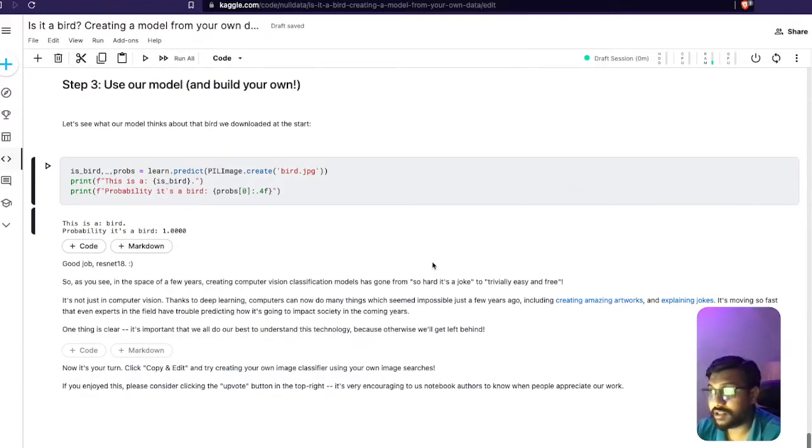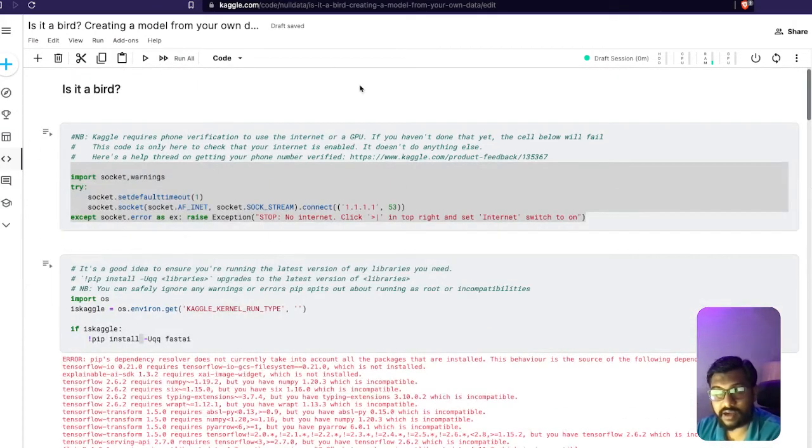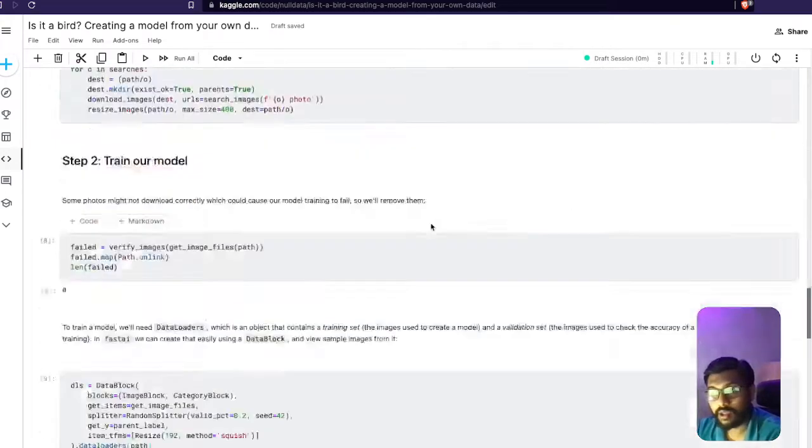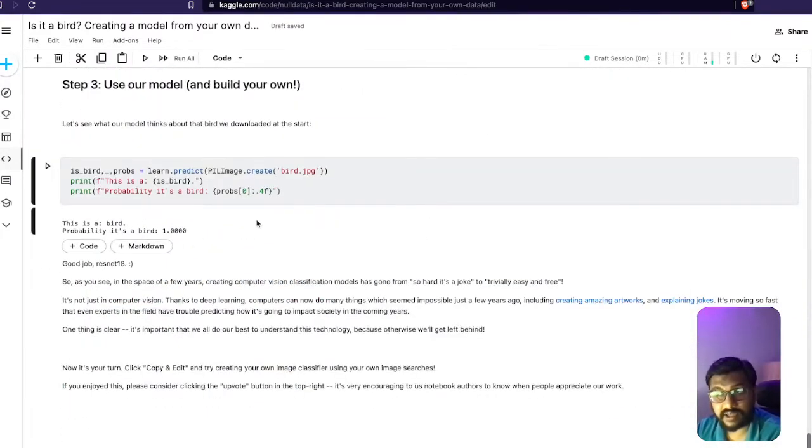If you look at this now, this is the flow of the notebook, but I actually ran everything. You can see that I have a session. This is my RAM. And you can see that it has done a good job. It's not a model that I built. So for example, when you gave the bird image, it said this is a bird with a probability of 100%.